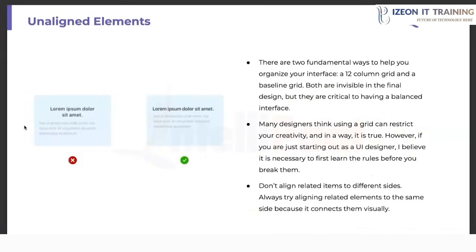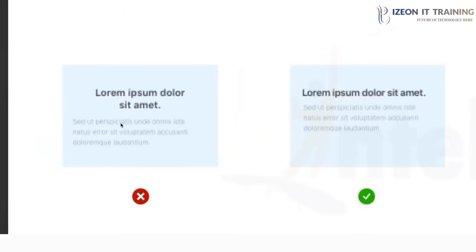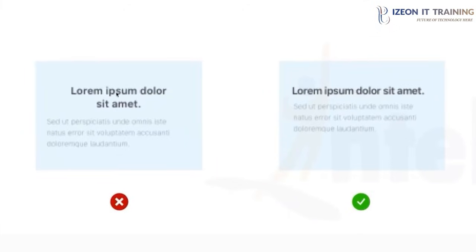Just go ahead, alignment. Yeah. So if you see over here, the title starts with center alignment, and then the body text is left alignment. You see there is something wrong. It looks wrong, right? If you are following center alignment, you follow the center alignment. If you are following the left alignment, follow the left alignment.